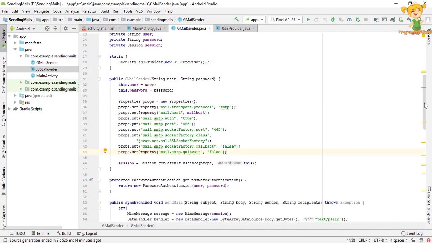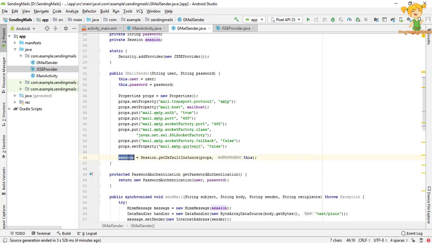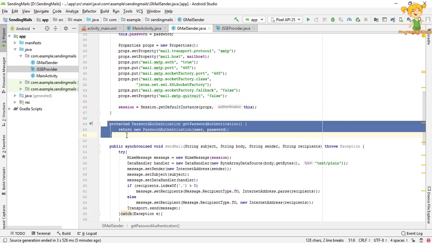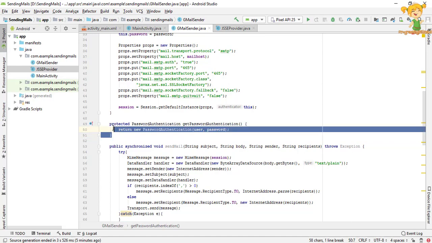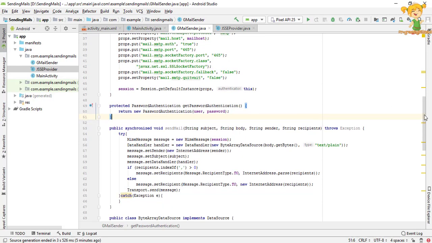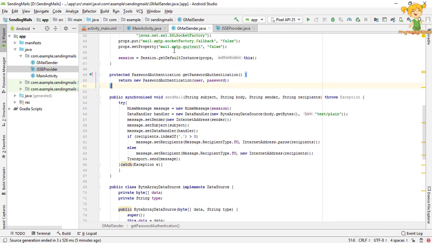After that, we are going to add session. Session is the context that is going to tell how our application will interact with the Gmail service provider. After that, there is a password authentication method which is going to authenticate if the password of that Gmail account is valid or not. After password authentication, there is a send mail method in which we are going to send the mail.